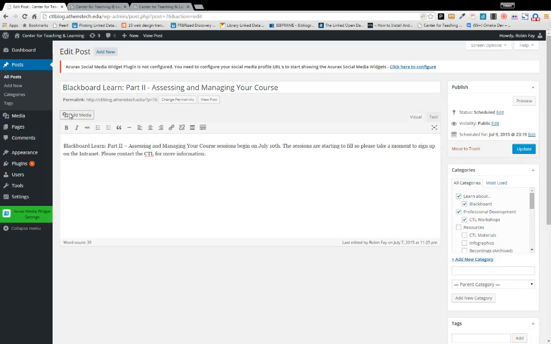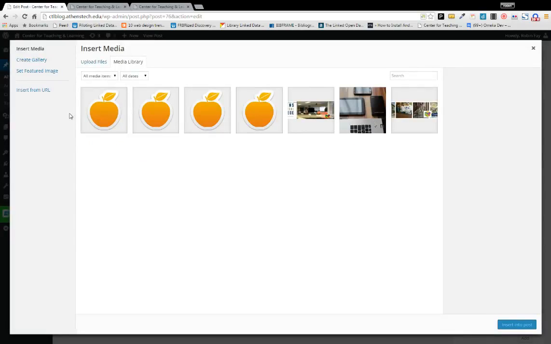In terms of adding an image, you just click on Add Media, and then if there's something in here you want to use, you can go ahead and just click on it. You can also create a new gallery, or you can upload a file.